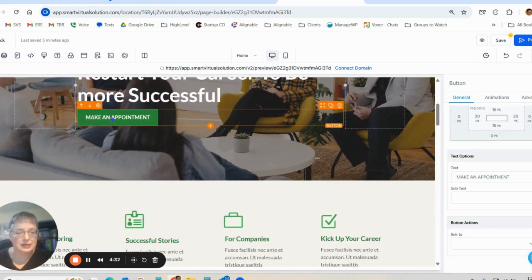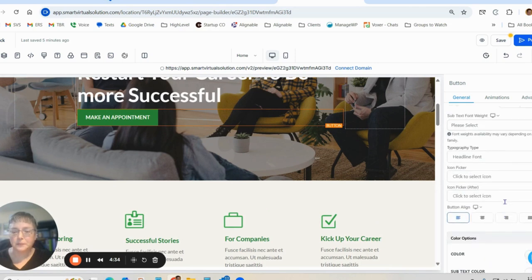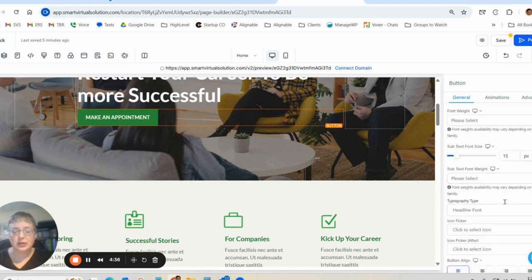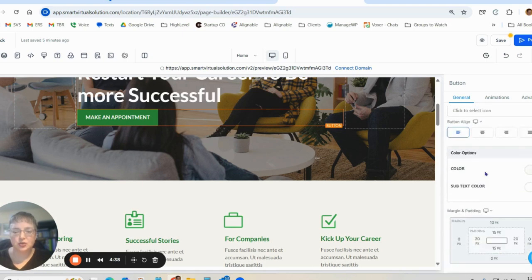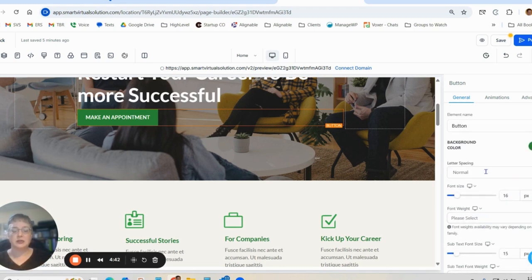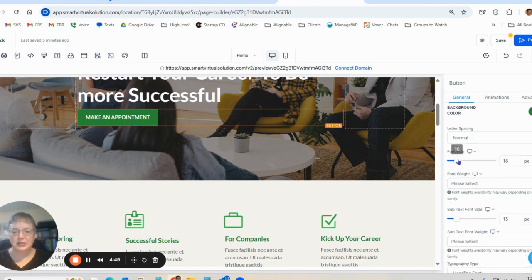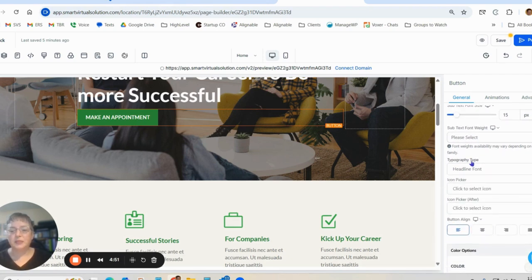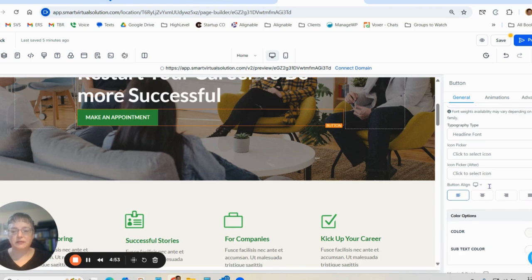So if this one is a button on here, buttons are always a little bit more interesting. You really have to scroll through the entire area to make sure that you get all of the functionality of a button. For example, at the very top, this is where you can change the color. You can change your letter spacing and your font size. Then you start looking at the different fonts that you can have.